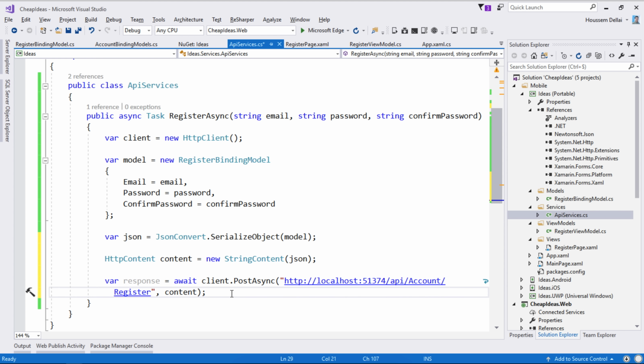For that, the response contains information about the success of the registration. So let's try to return that information to the user interface. Let's say return response.IsSuccessStatusCode. And with that, we need to change the return type of this method, since I want to return a boolean. Good.